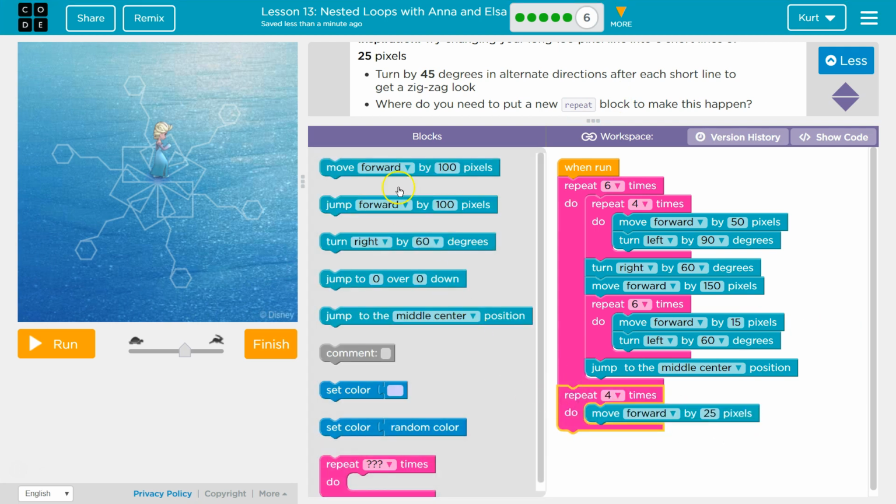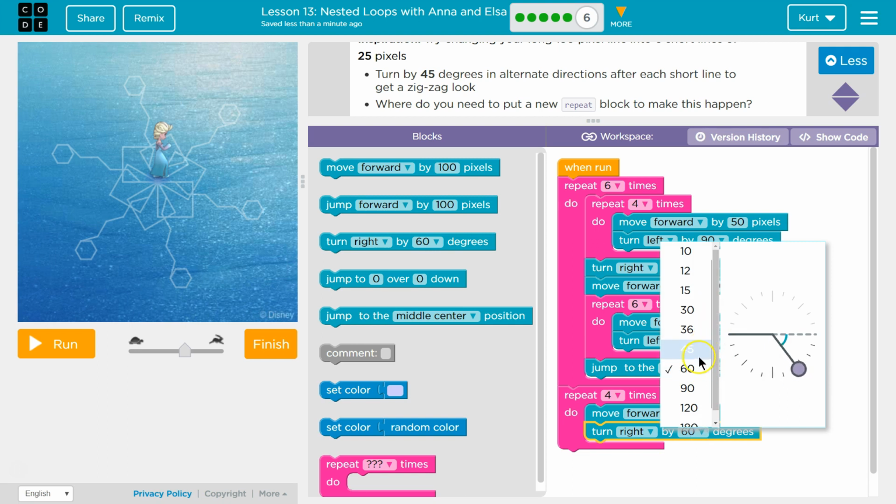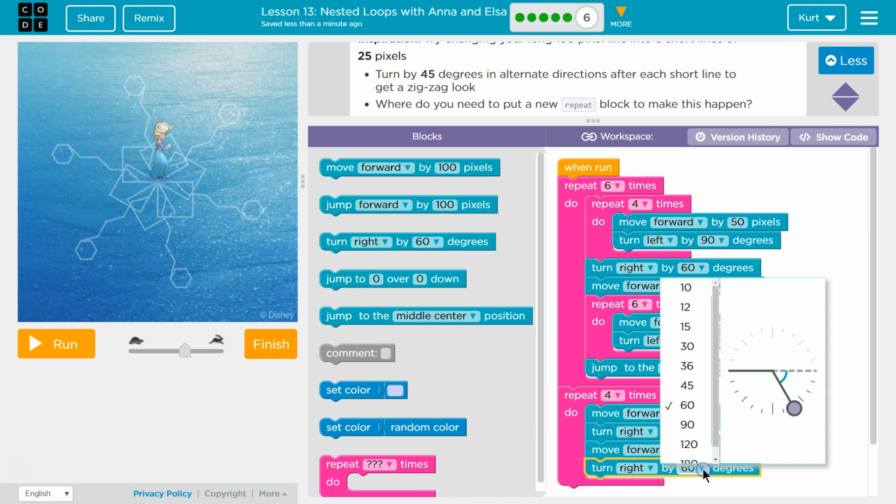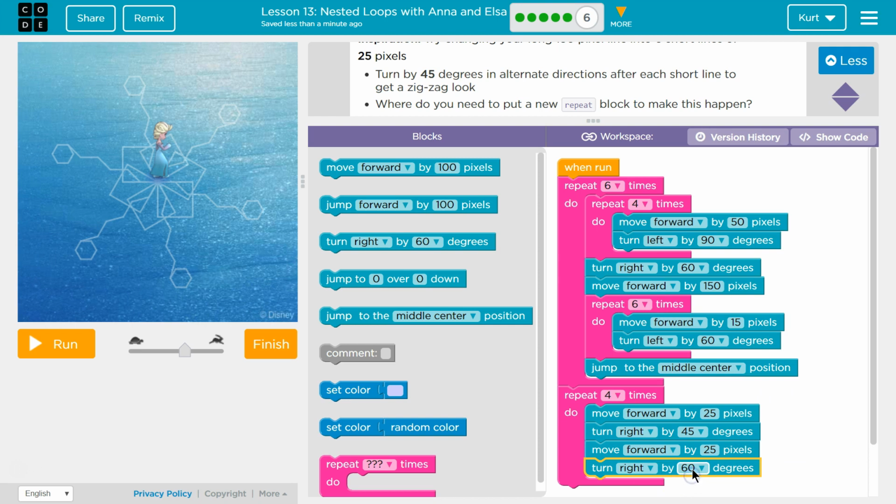I'm going to attach it here so we can see it better. And then let's turn, and they said 45 degrees. Okay, so right, fine, 45. Then, what do we want to do? Well, we want to go forward again, 25 pixels. And then at the very end, I'm going to turn left 45 degrees, because that way, when we hit the bottom and loop back to the top, we're now facing that alternate direction. So after each move, we're changing our direction. Oh, I need left, though. Left, because we need to go the opposite.